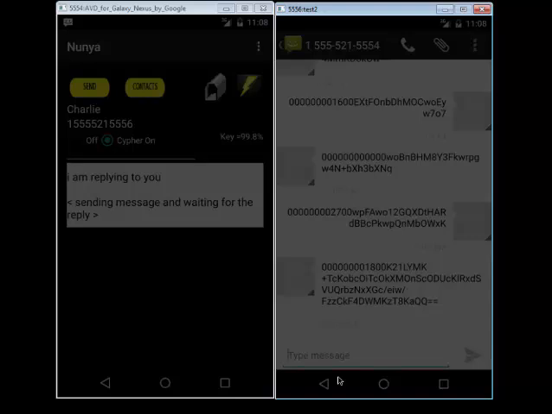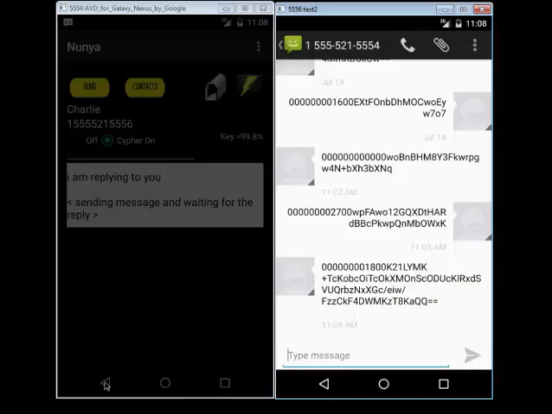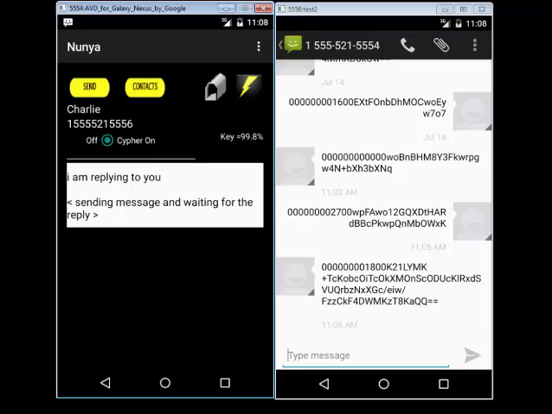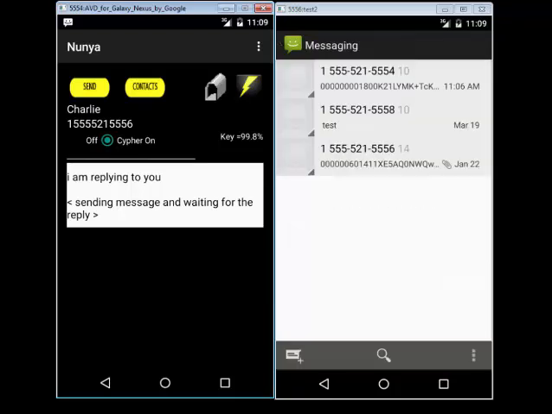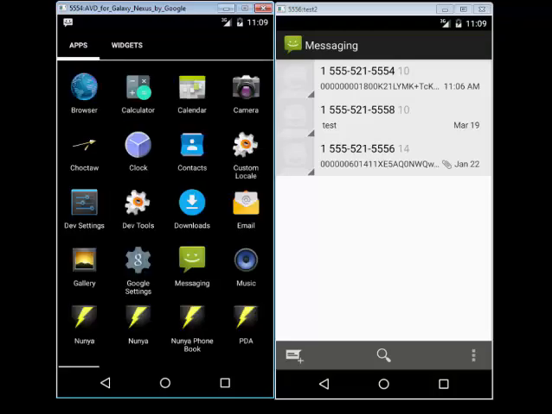Although if you lose your phone or it is obtained by an unauthorized person, they are not going to be able to receive those messages or read them. They may, however, be able to discern some information either from the time or the phone numbers that they're being sent to. So, that is a demonstration of the Nunya Phonebook and the Nunya Encrypted Text Messenger.